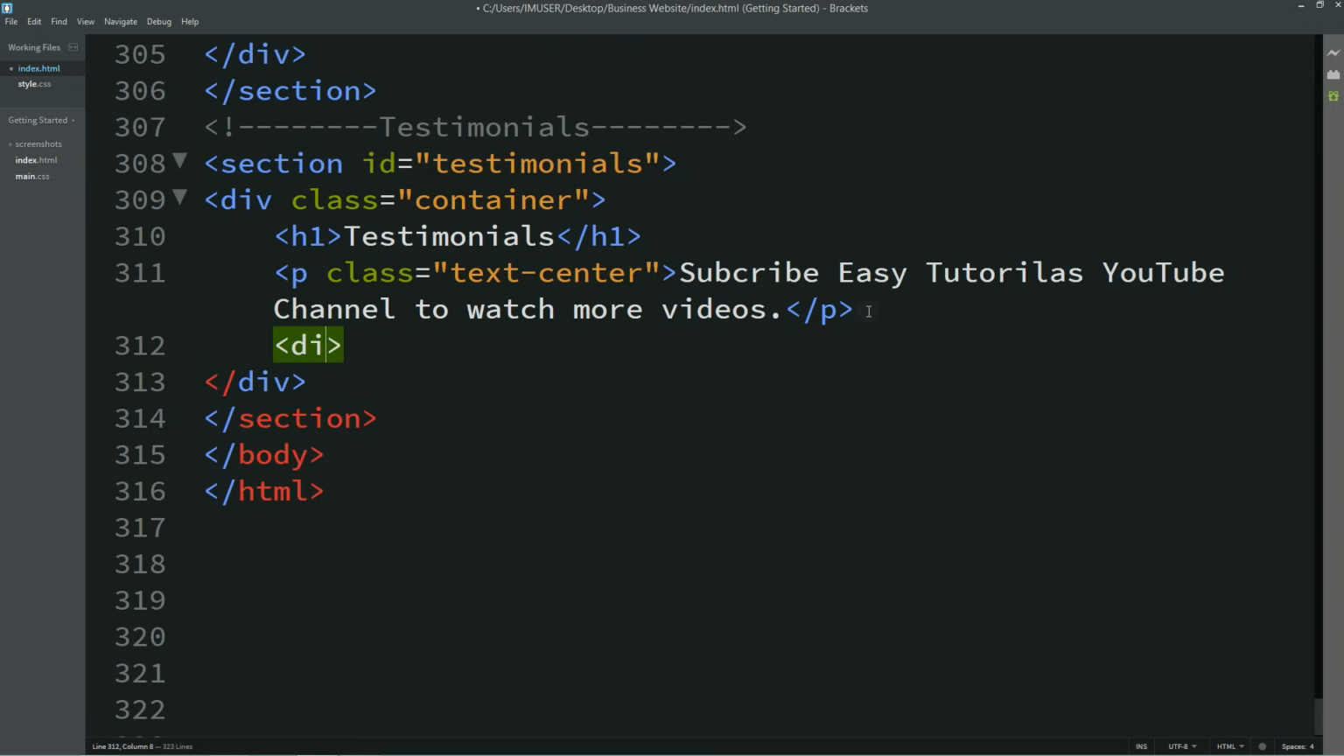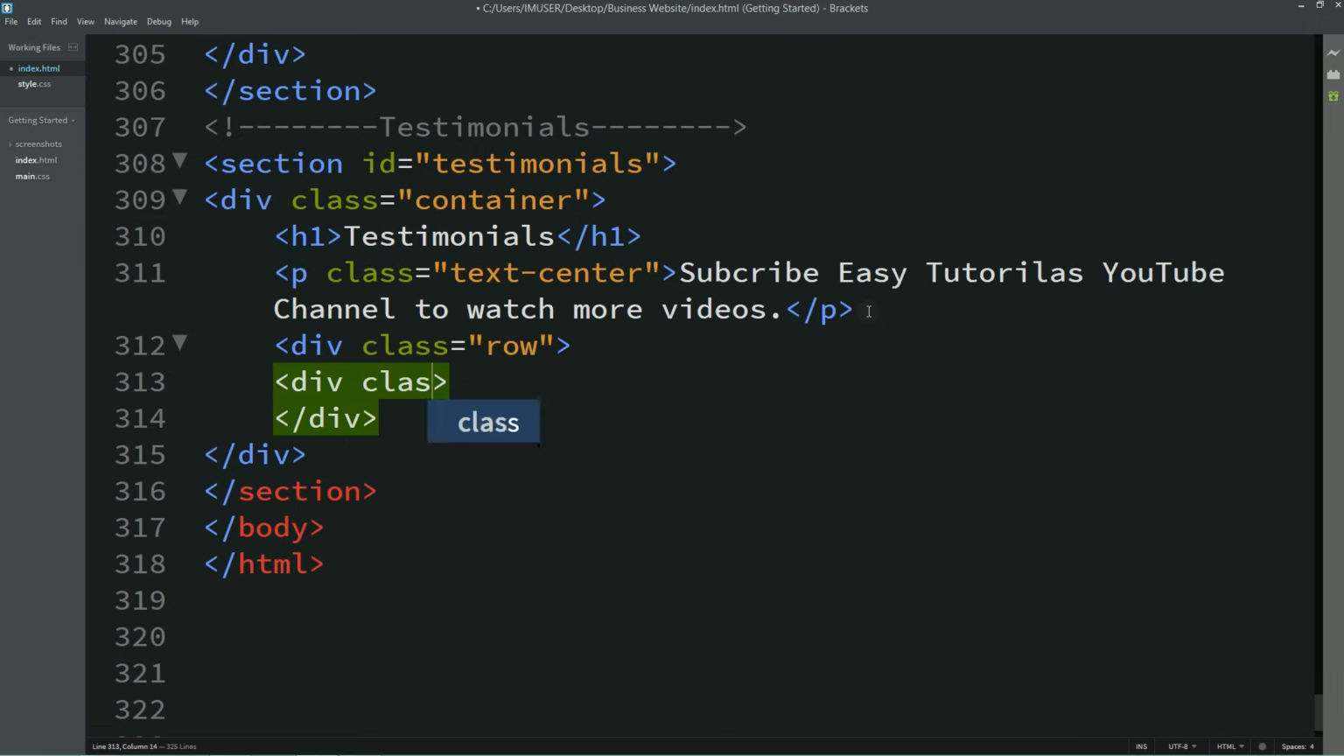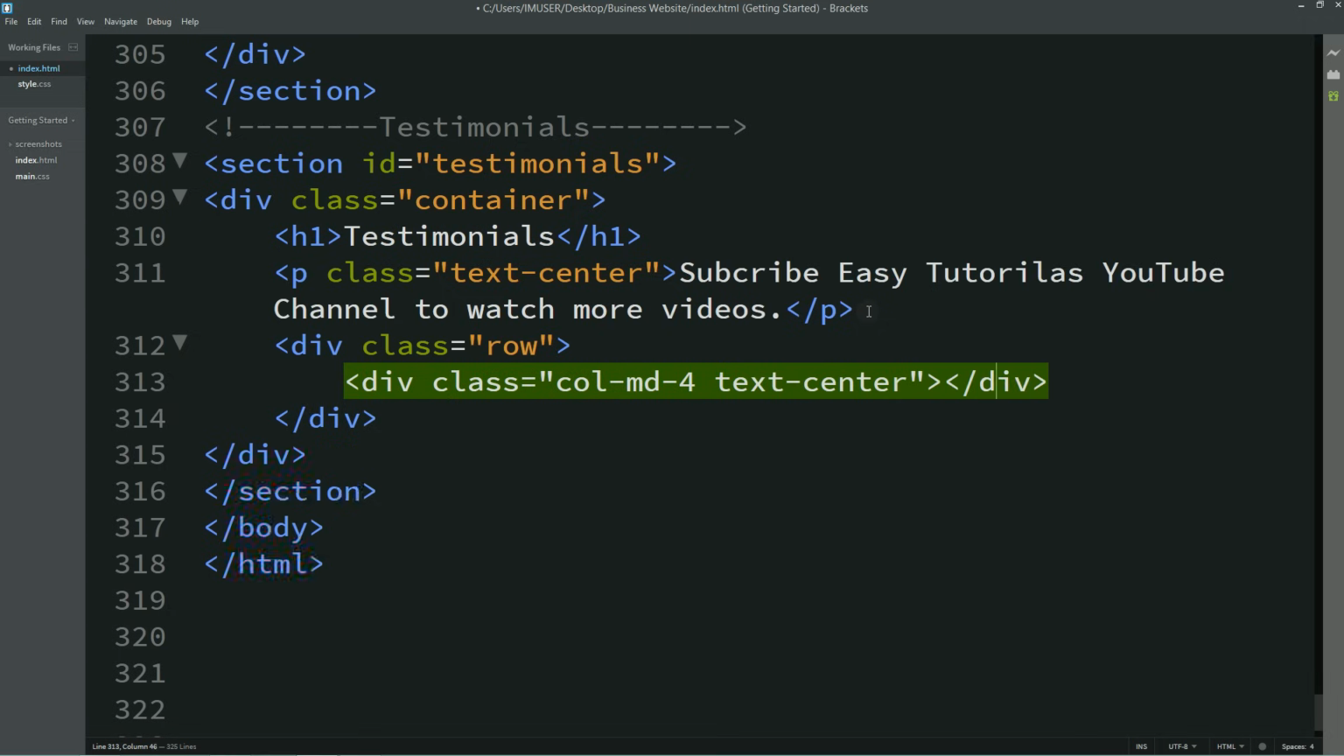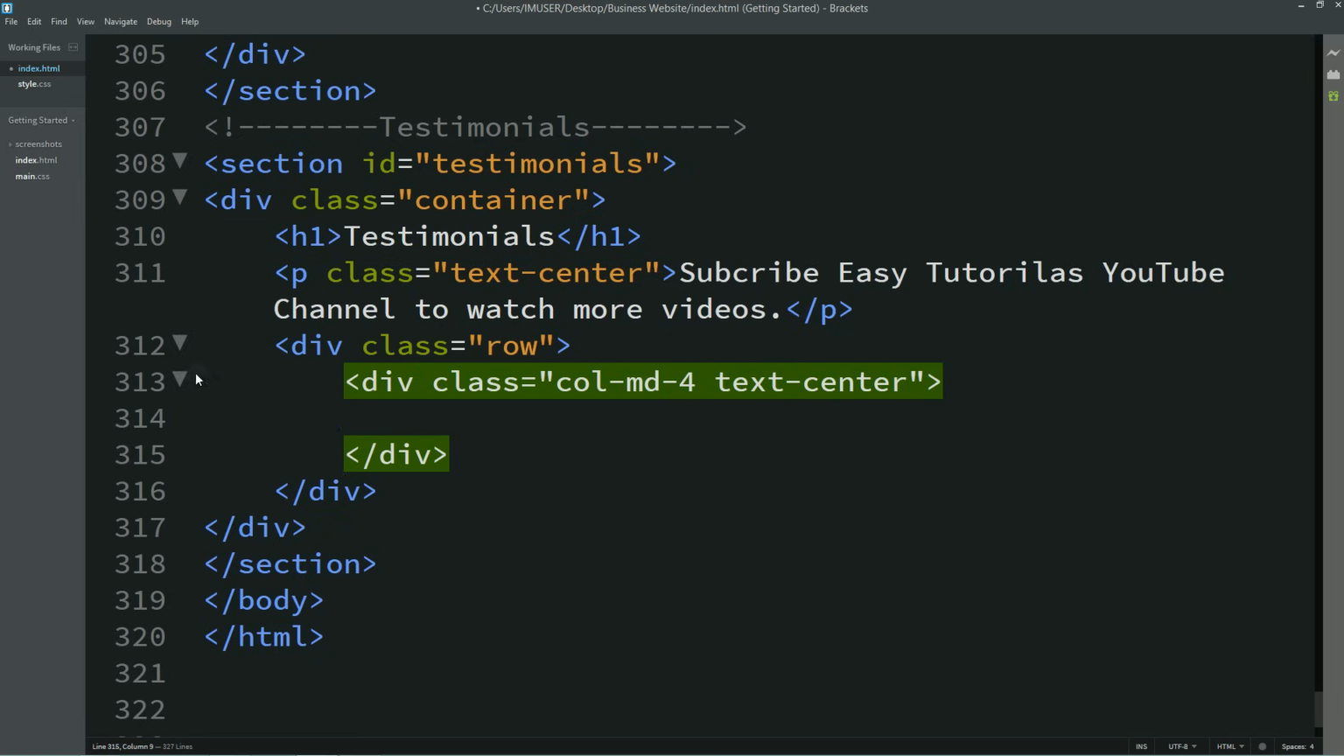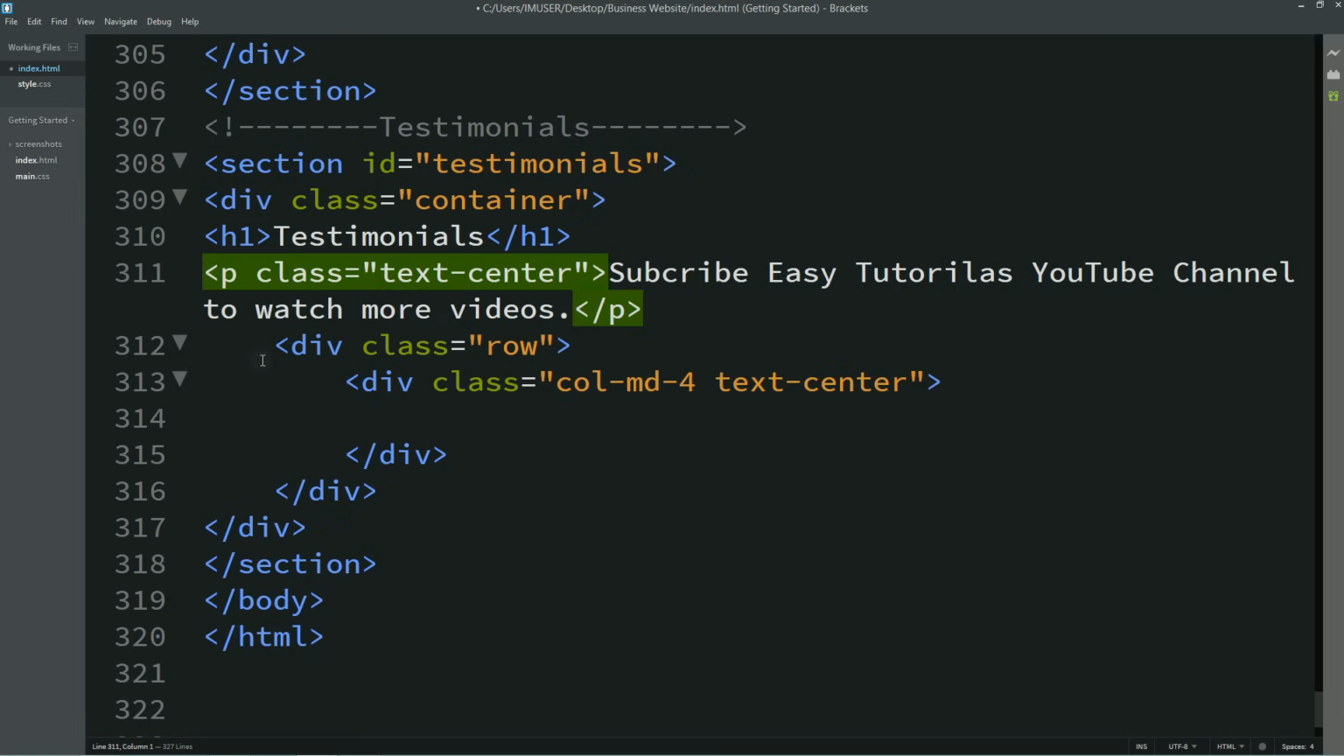Next we'll add some column here. Okay, for that I'll create one class called row, and in this row we'll create 3 different columns. Okay, for that I'll write the class name as called md4, and I'll write one more class, that is text center, that will align all the text in the center.